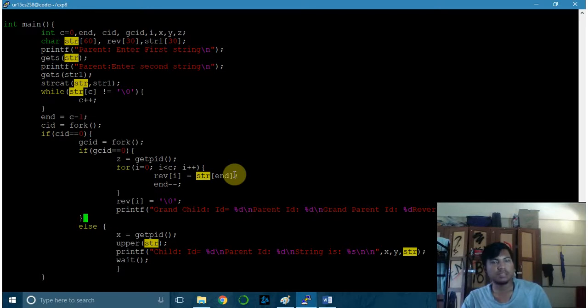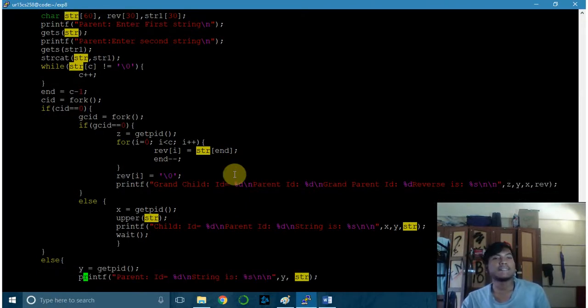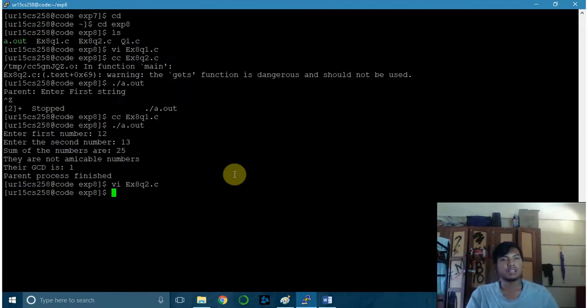Now if the grandchild is not created, and the ID is not 0 but greater than 0, then we know that the control is with the parent of the grandchild, that is, the control is with the child. So we will execute the uppercase portion of the program here. Then if it is not even that, then we know that the control is with the parent, so we will return to the parent, and finally we will just complete the program. So this is the program. Let's try running it.